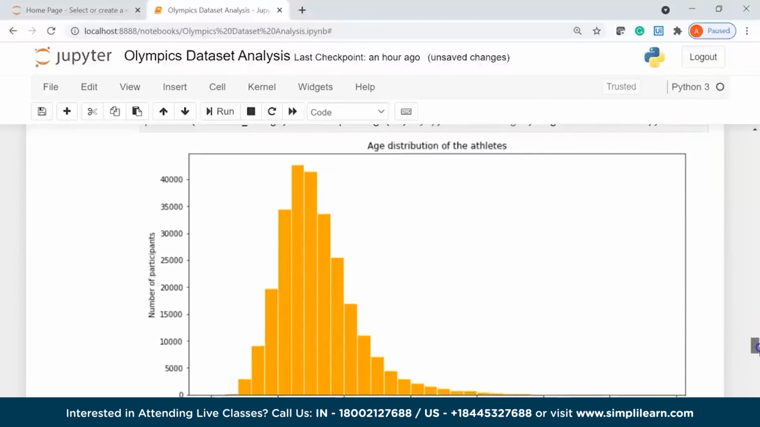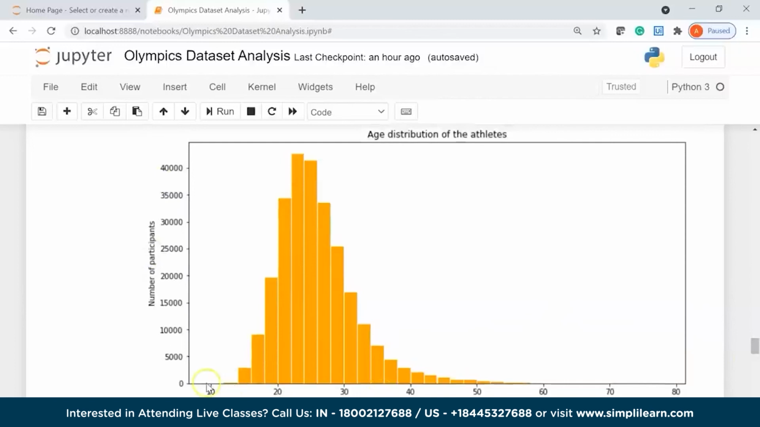So there you go. This is a nice histogram that shows the distribution of the age of the athletes. You can see the title, age distribution of the athletes. On the y-axis you have the number of participants. On the x-axis we have the age values ranging from 10 to 80 with a size of 2. And if you see this, we have most number of athletes who have an age between 20 to 30. So early 20s we have maximum number of athletes participating in the Olympics.